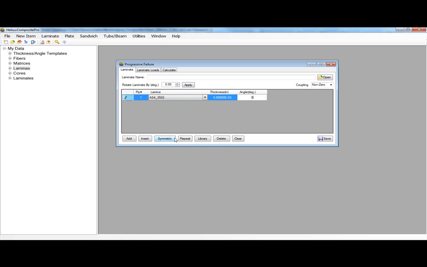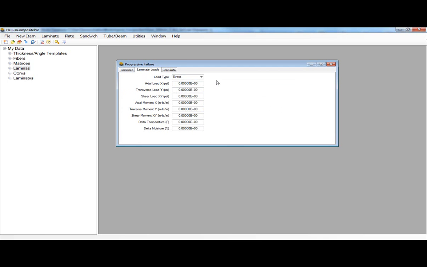Now I'll select this ply and repeat it twice and start to build my laminate. Now I have 3 plies, and I'll change the middle ply to have an angle of 90 degrees. I'll give my laminate a name of Demo. Under the Laminate Loads tab, I'll choose to load my laminate by strain, and I'll assign an axial strain of 1.5% to my laminate.